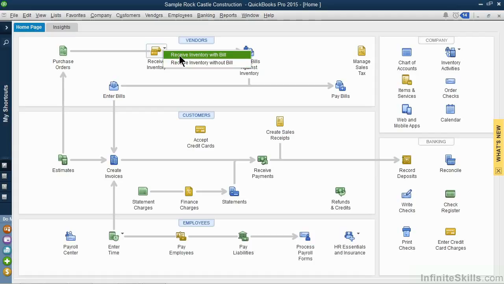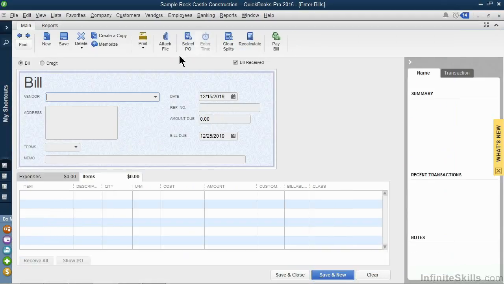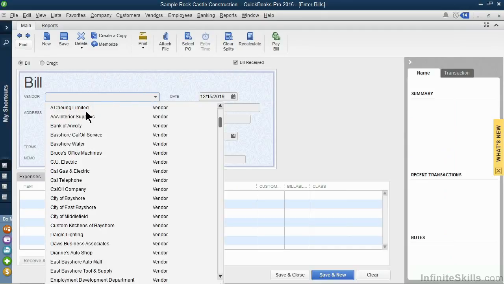We'll go ahead and do this with the bill. By making that choice, it simply checks the box that says the bill has been received. If we use the other option, this box would simply be deselected. Now, you will probably not be surprised that we need to identify the vendor.